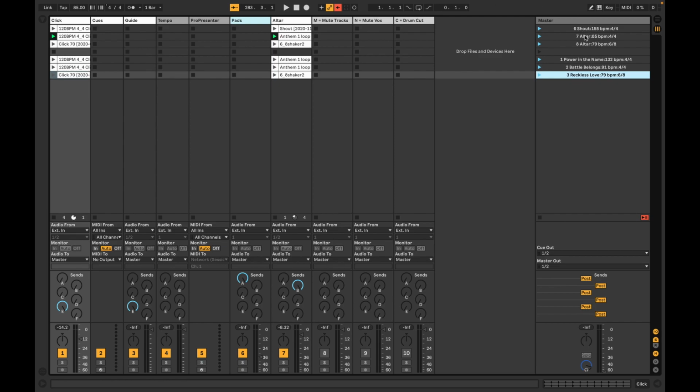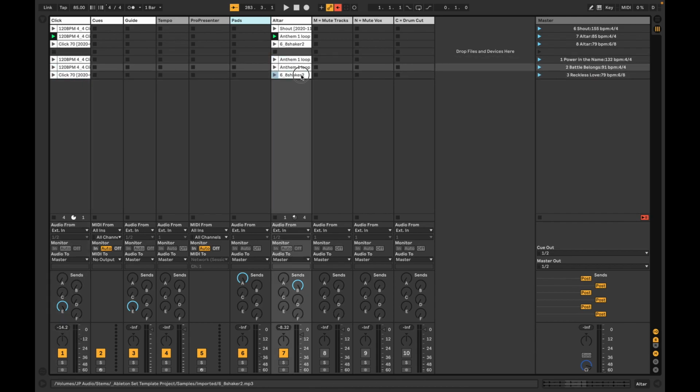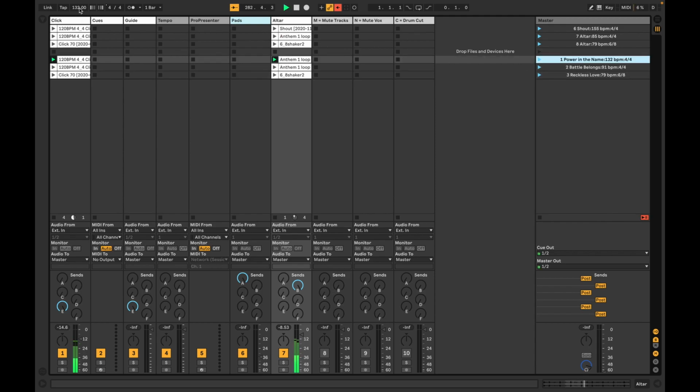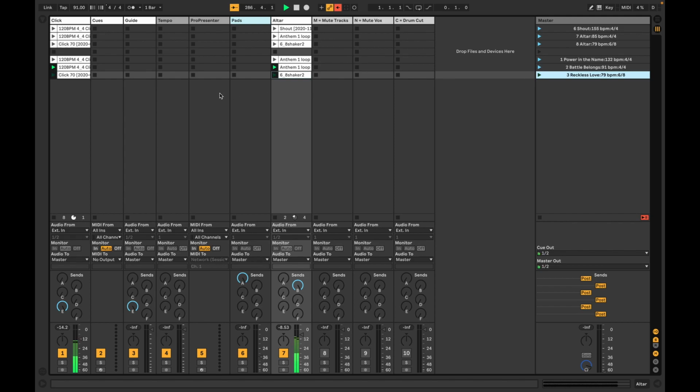So you can see when I duplicated these, it made exact copies of what we were working with here. So it's got clicks in each one, and it's got loops in each one. So you can see once I play this, there it is at 132. I'll play this next one. There it is at 91. I'll play the last one. There it is at 79 and 68.